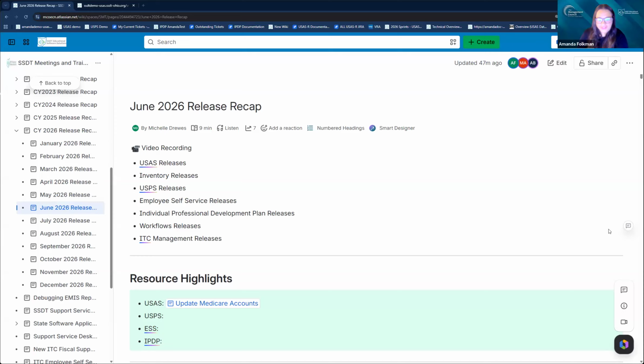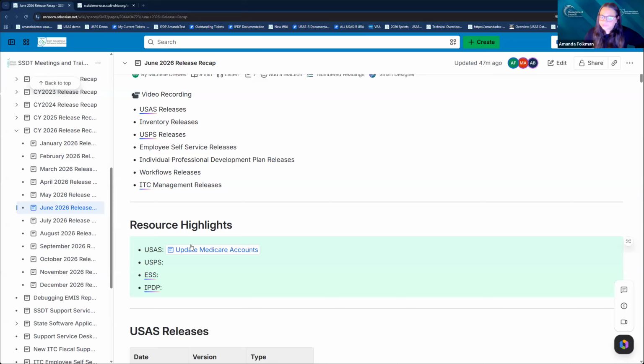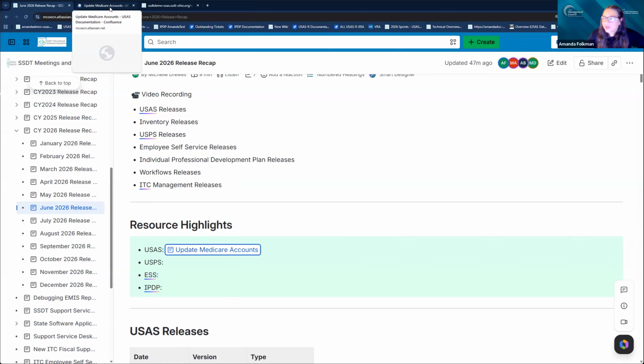Okay, so the first thing before we jump into the actual USAS releases is we have a resource highlight section here. I believe we had this last month. If there's anything relevant, like new pages that may be a helpful resource, we're going to be putting them here. So this month I have this page, Update Medicare Accounts.